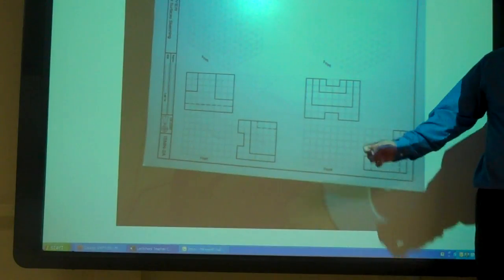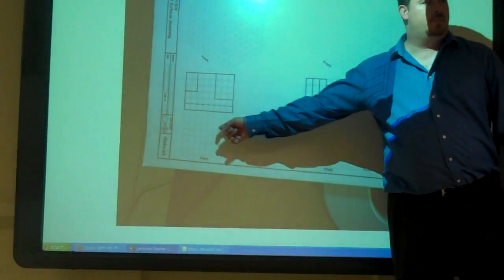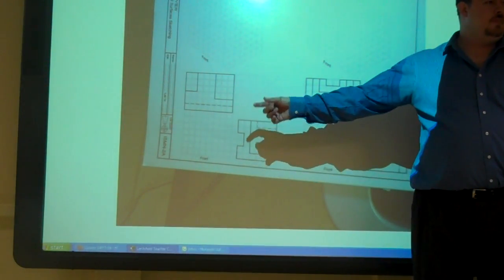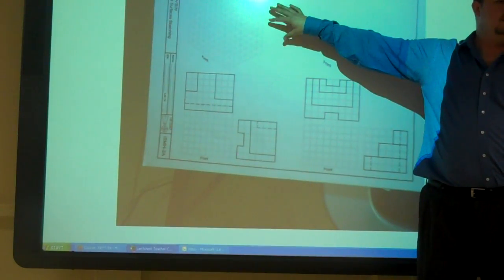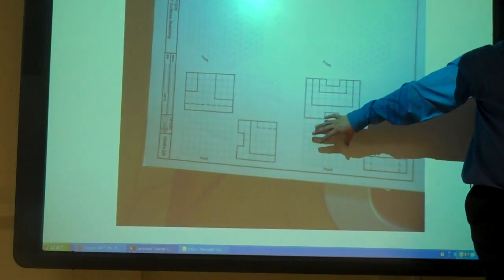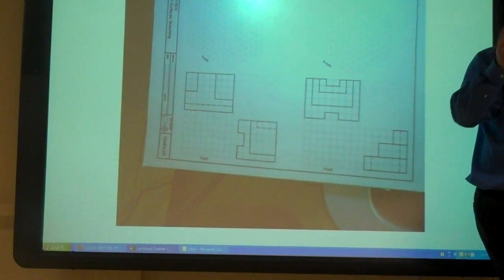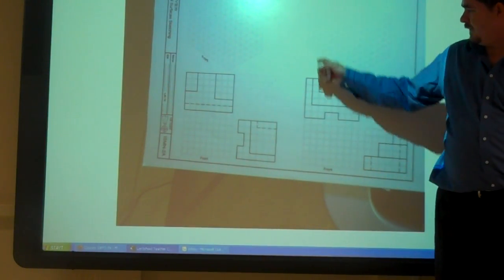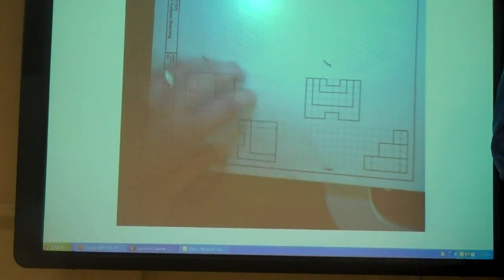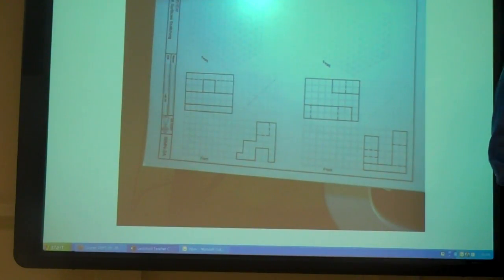This one is missing the front view, so you need to finish the front view and then make the isometric. You can start on the isometric before you finish the front view, that's okay, you can kind of work back and forth. So do that. Same thing on this one.